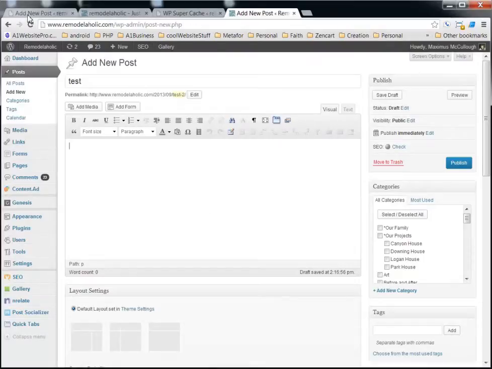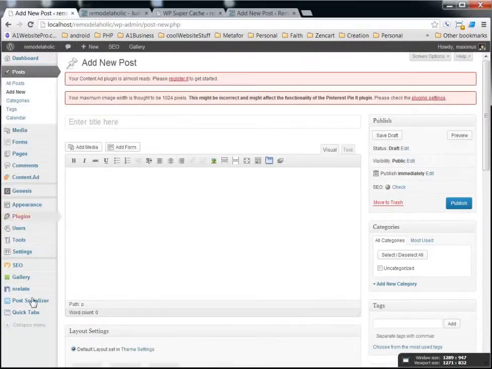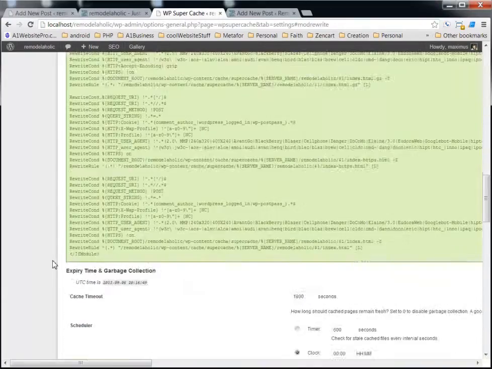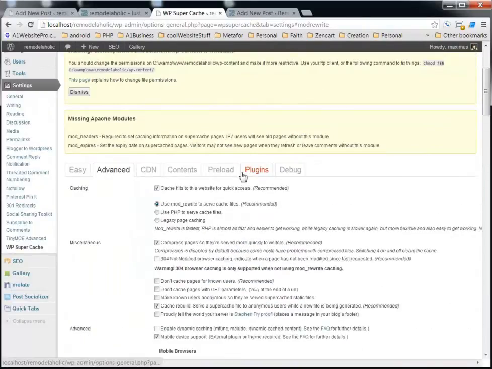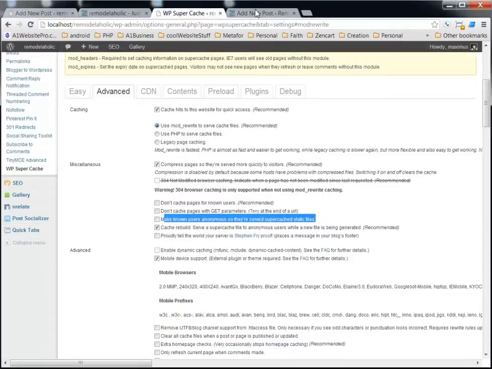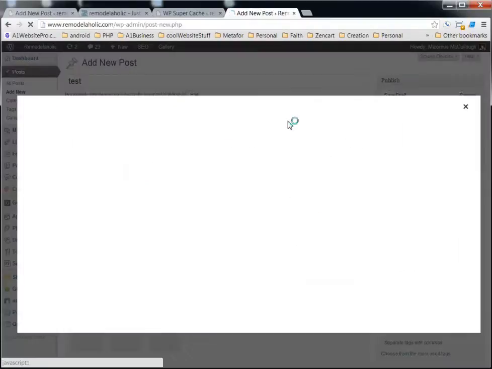I downloaded everything that I needed to download, and I debugged all the plugins. And what we had to do is, I don't know who configured your Supercache here, but the one you had checked was make known users anonymous so they serve Supercache static files. And what that did is that interfered with the script that was bringing up this little thing here.